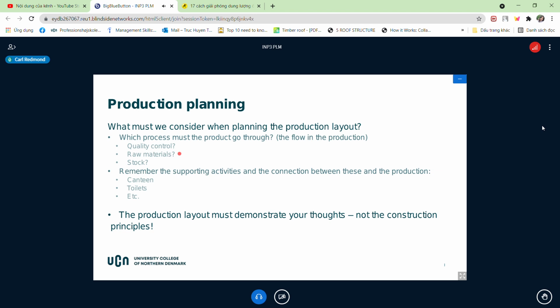Do they need to be stored? Do we need to have a large area where we need to store, or do we just, as we saw before, order as we need it? And the stock itself, yeah, how much and when?